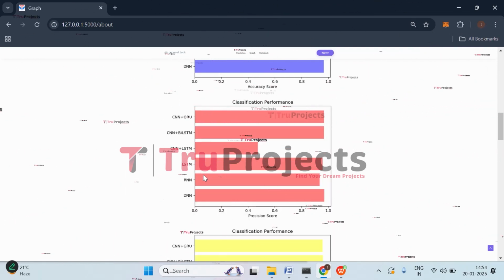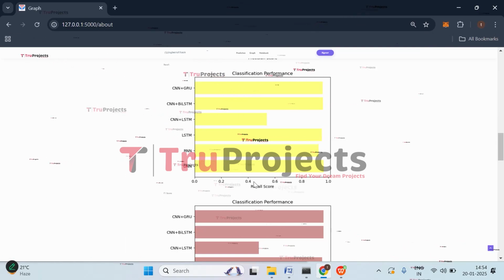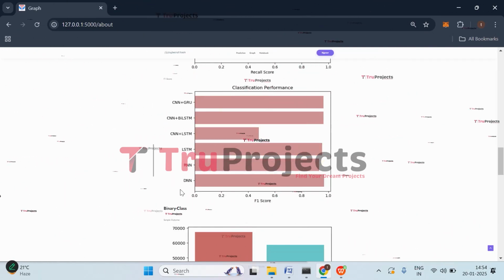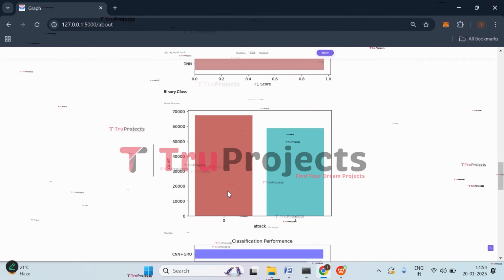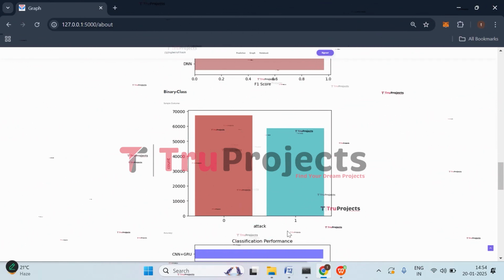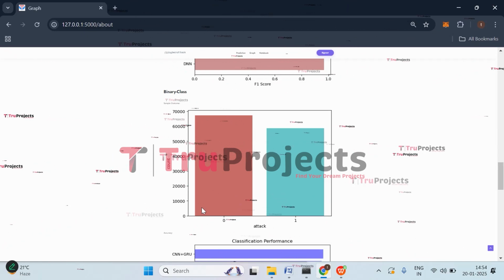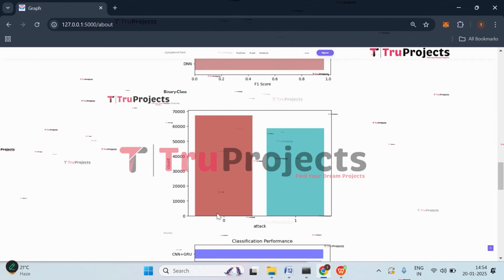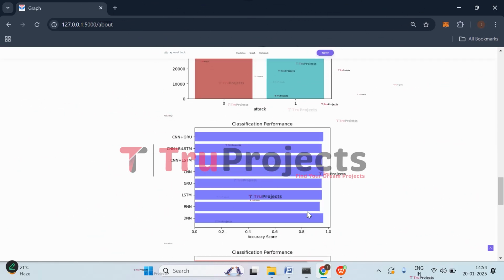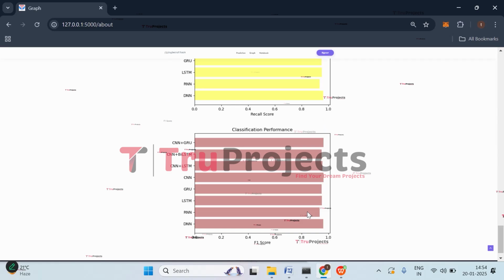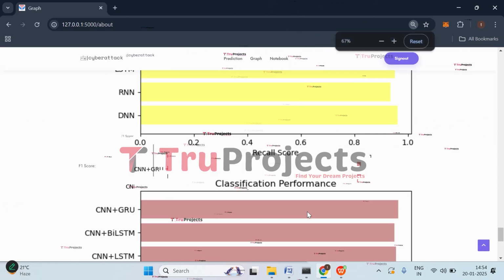And here we have precision score. This is the recall score. This is F1 score. And these are of multi-class. And here comes binary class comparison graph. This is the sample outcome graph. Here on x-axis we have target class and on y-axis we have count of each target. Here 0 represents no attack and 1 represents attack. There comes accuracy comparison graph. Here is precision, recall, and F1 score. So these are the graphs.